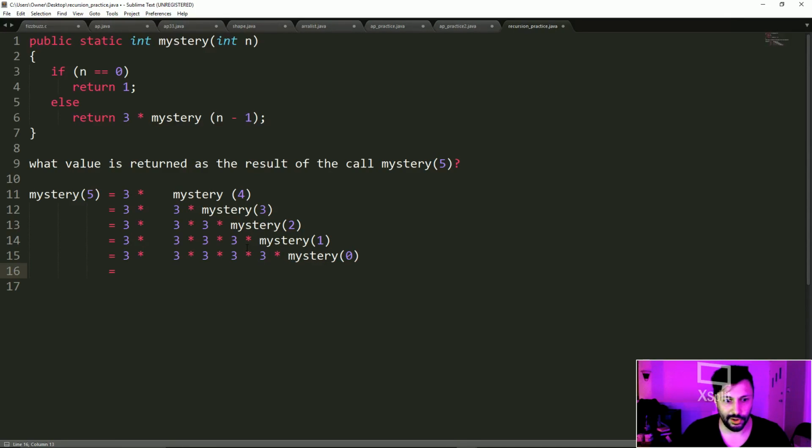So then we get to our base case, which is here. Remember, that's the base case, and then that's the recursive case. So we get 3 times 3 times 3 times 3 times 3 times 1, because mystery 0 turns into 1. And then we get 3 times 3 times 3 times 3 times 3 times 1, which is 243. So sorry for the kind of whack orientation of these, but yeah, that's going to be 243.